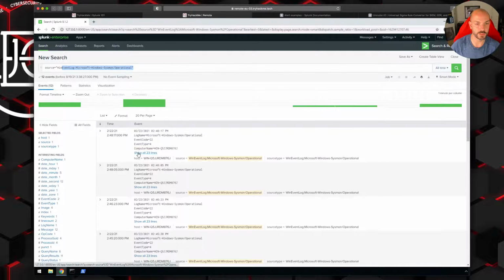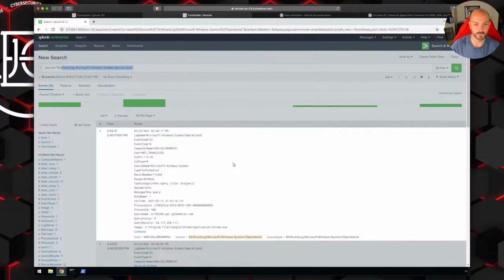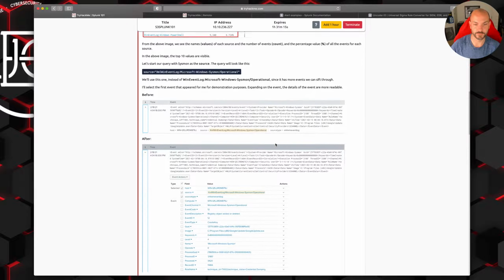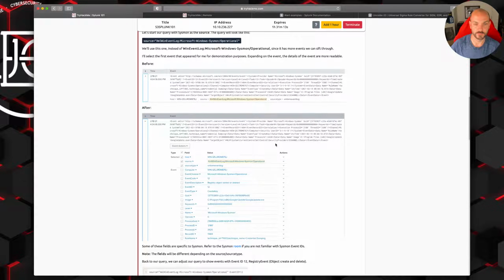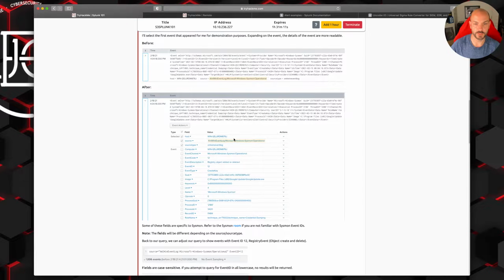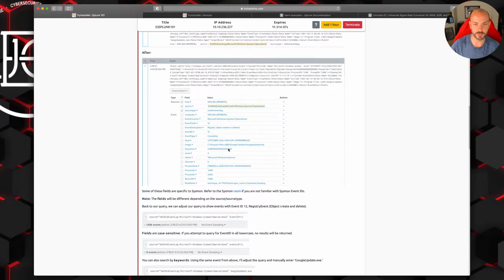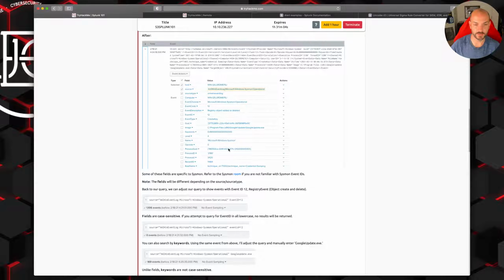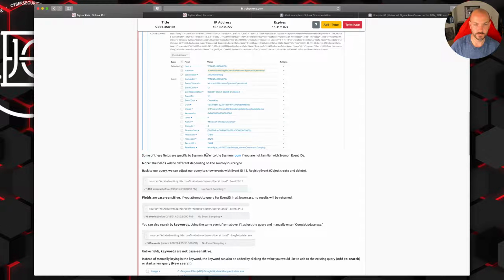Show all 23 lines. I'm able to see some more data with that. It's showing all of those different areas there. Once you expand that, in fact, we can adjust our query just to go with the source and then event ID 12.